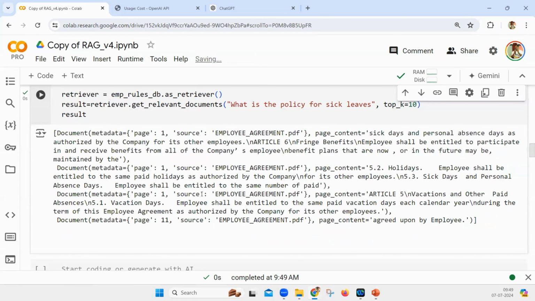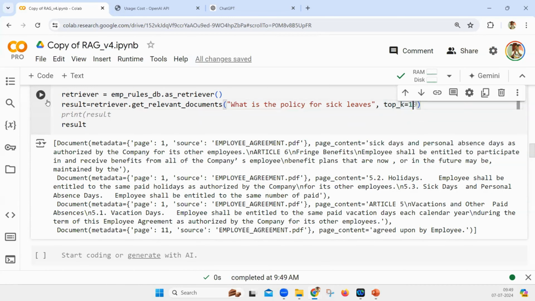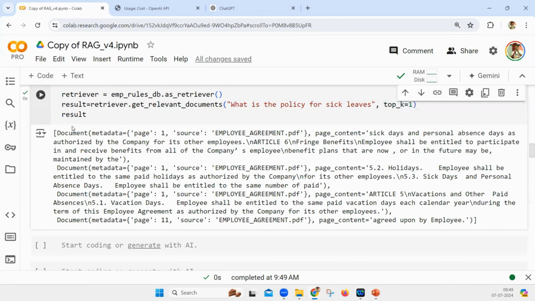But I feel that this has a small bug in this particular function. It is by default retrieving only four. Even if I want to limit it to one document and say top K equal to one, it should retrieve only one document. So somehow this top K is not working, but in future that bug will be fixed. And whatever you mention as top K, those many chunks will be retrieved.